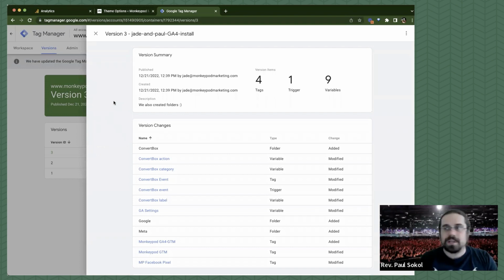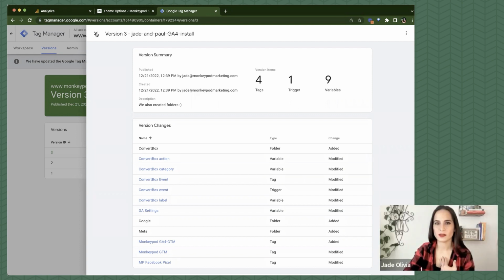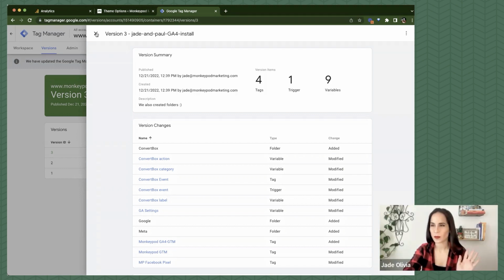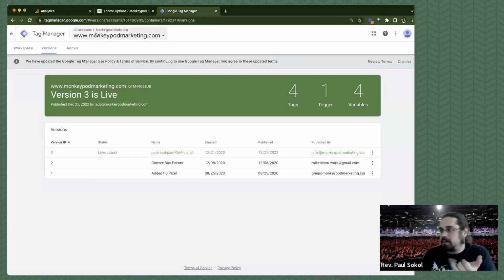Oh, of course. So now if I go into MonkeyPod, we should now see Google Analytics 4's report. I'm looking on my end, but there. Wait, did we actually install things? Jade, we already did it. Like I said, this could have been a 5-minute process if you can get into analytics and you can get into Tag Manager. Okay, hold on.